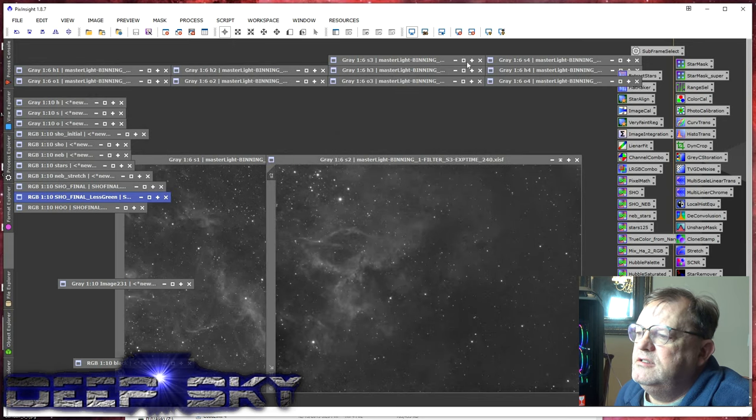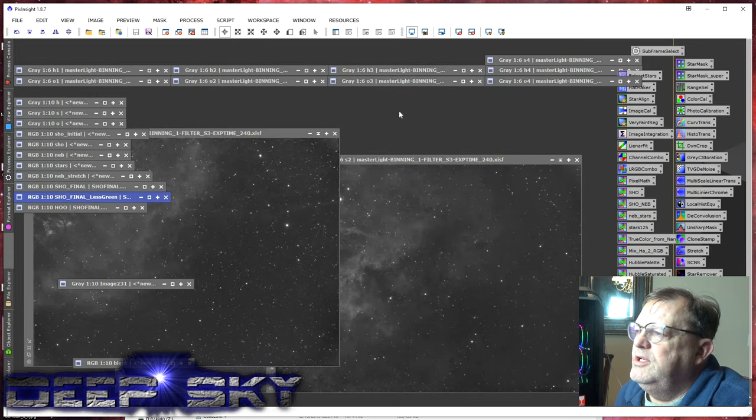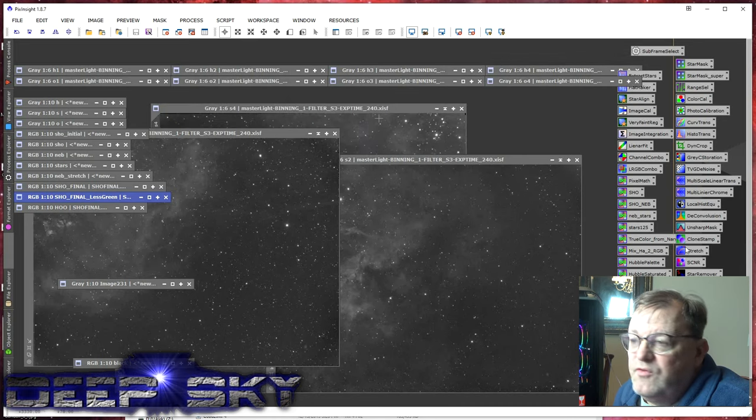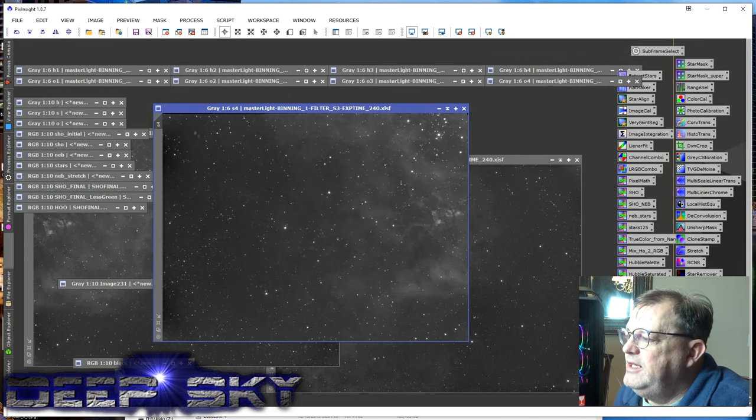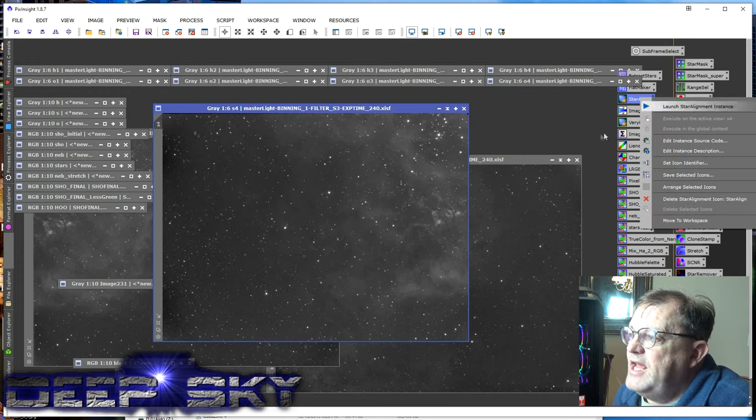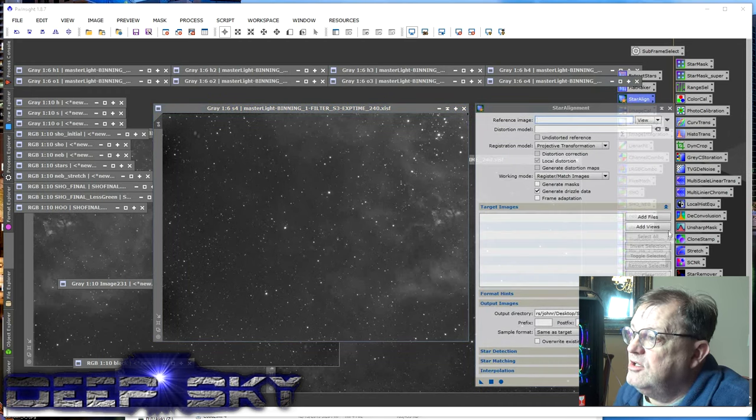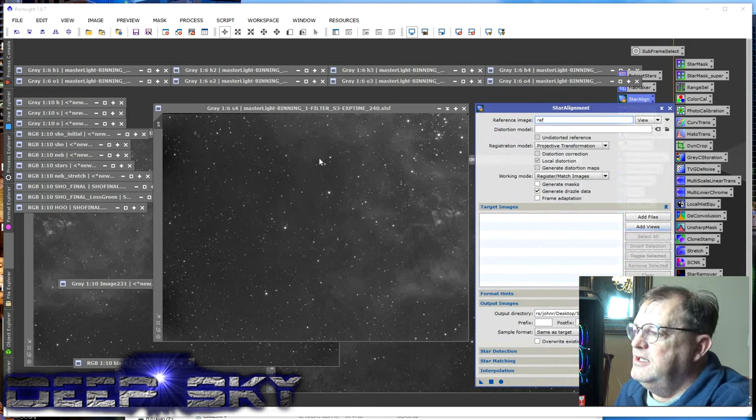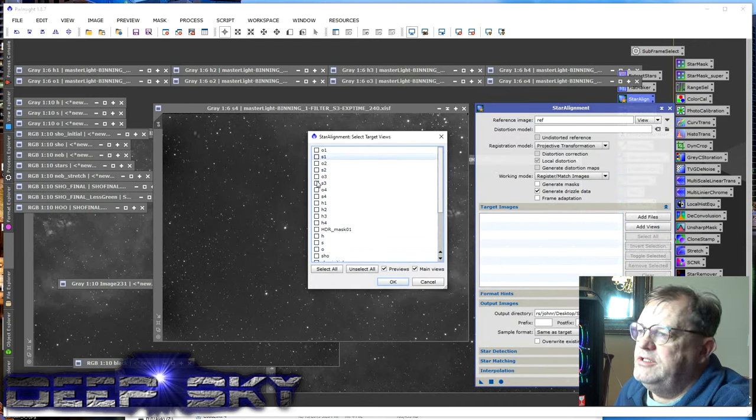Here's quadrant one, there's two, three, and four. Now before I mixed these four quadrants, I did a quick automatic background extraction on them. I also did a multi-scale linear transform as well as an ACDNR. I did those three steps to the subs before I went ahead and star aligned them. Once I had done those steps, then I did a star align to my reference. And I just added the views for S1, 2, and 3.